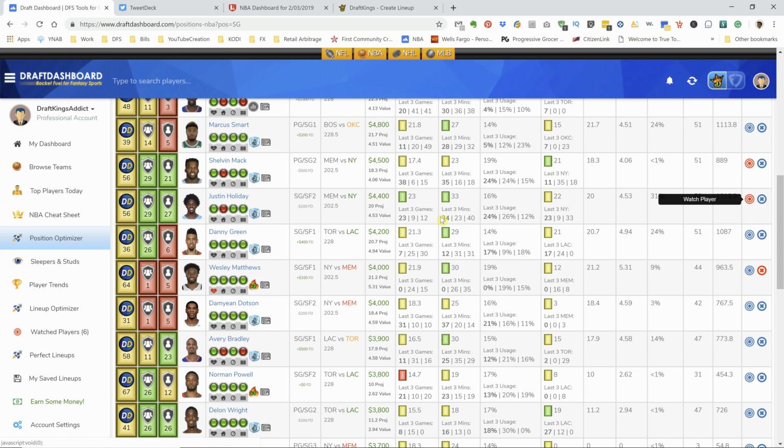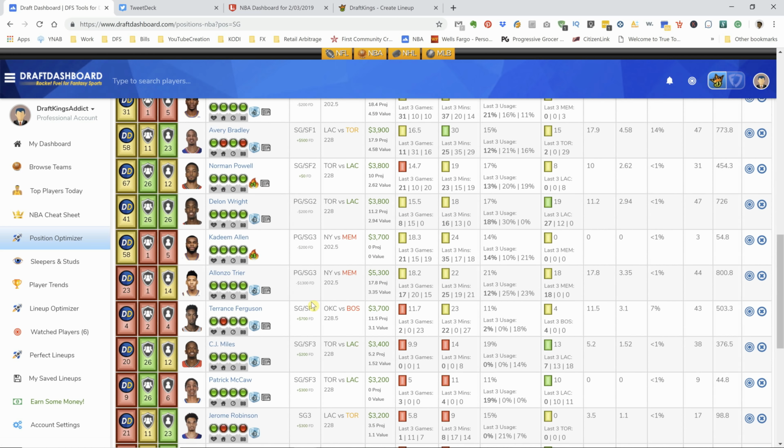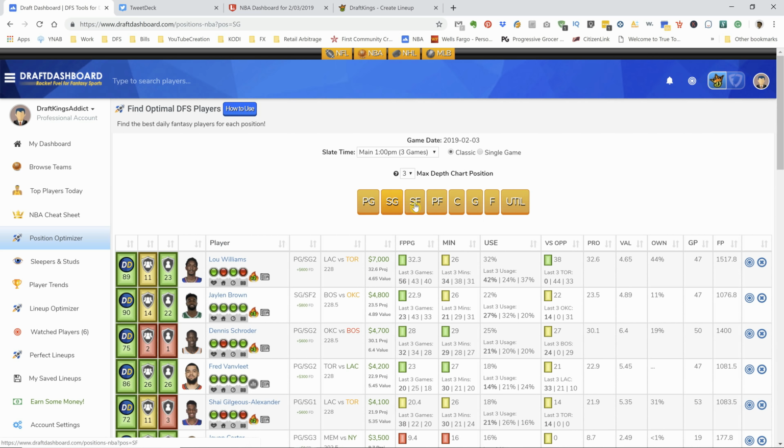But keep it on the news depending on if Jaren Jackson Jr. plays. If Jaren Jackson Jr. plays, I like him. So next up, power forward.